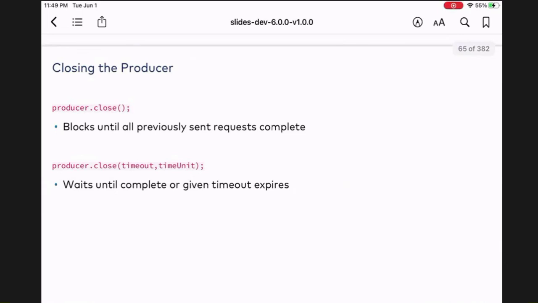Next part, producer: we want to be able to close the producer, right? And when you close, it's very important because you don't want to leave anything open. That's not good practice. If the producer is unable to complete all the requests before the timeout expires, then the method will fail and you'll have unsent, unacknowledged results. But you want to close, and you can take some timeout to close. So wait until they complete or some timeout expires. So you want to make sure you close the producer.